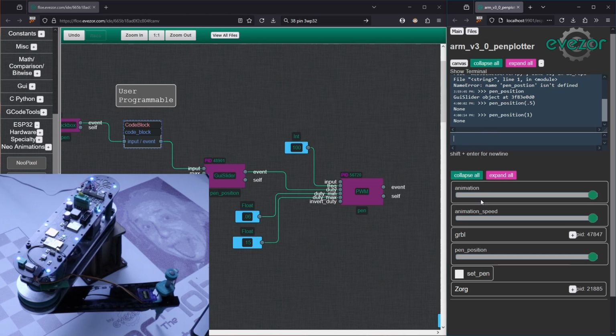And you can see that it's moved up here. So let's go ahead and look a little bit deeper into this pen object itself. So this pen is the PWM object itself. And anybody else who is used to writing in Python or MicroPython will be familiar with just having duty on one of these objects. And you can see here that when we ask for the property of duty, we are actually getting this GUI slider object.